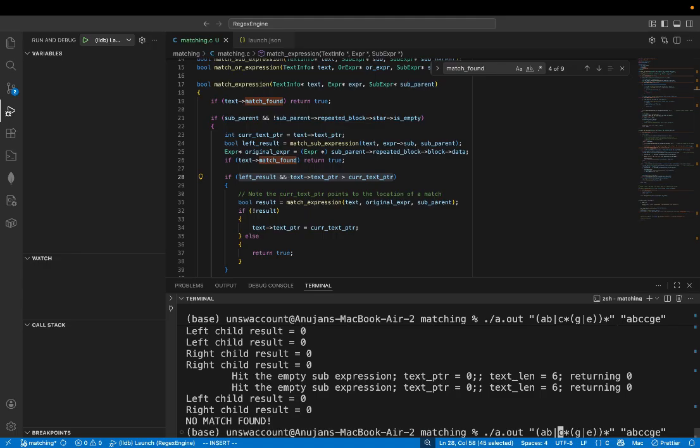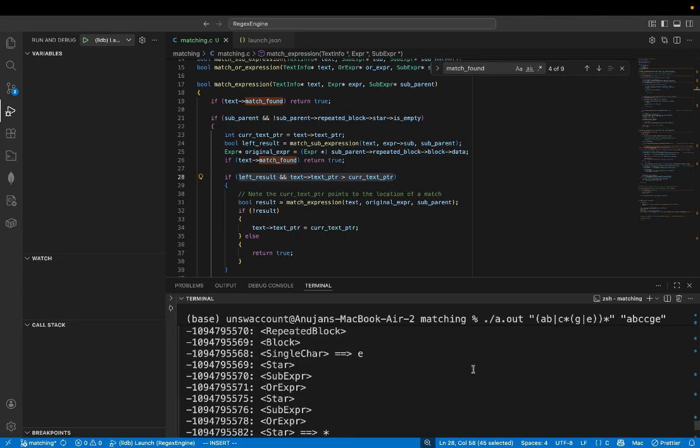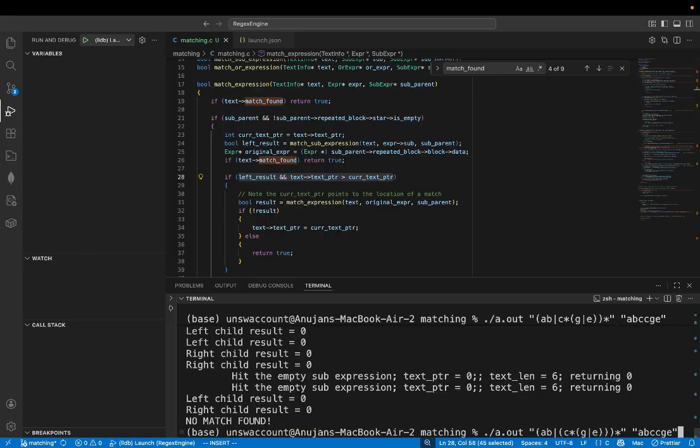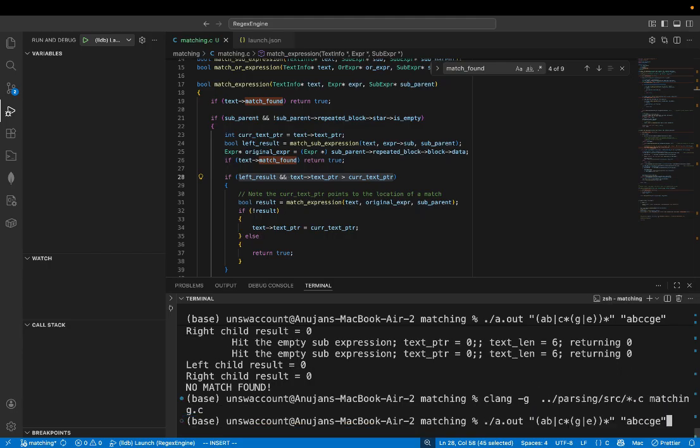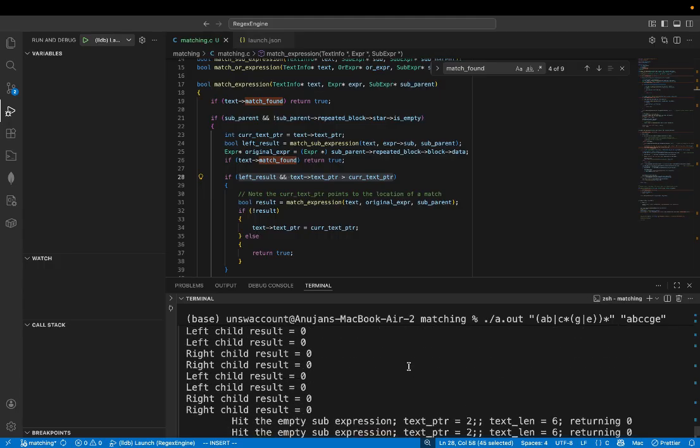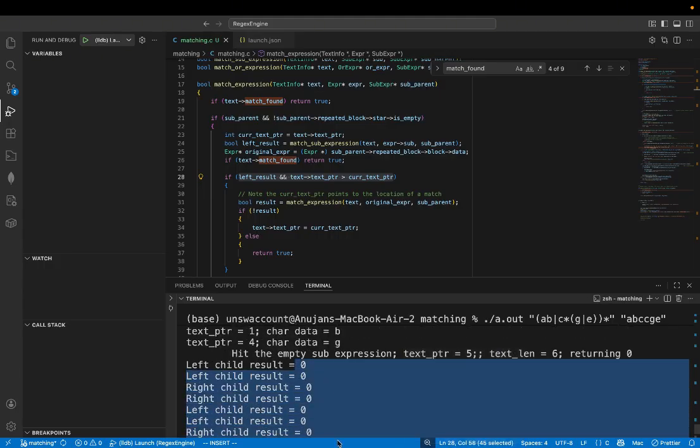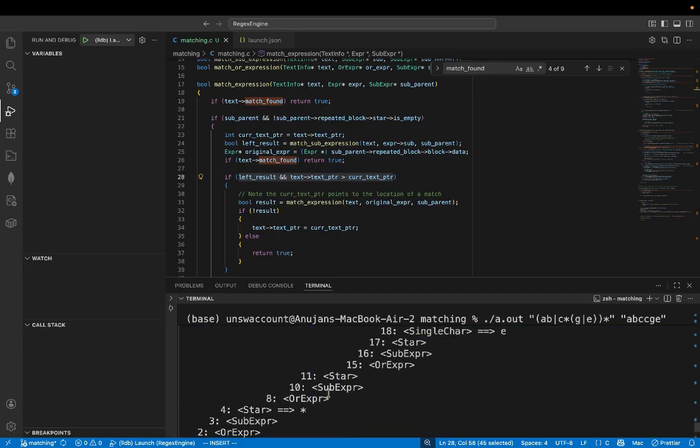I'm just trying to think if maybe... No, okay, it's not about that. I thought maybe I was getting confused about what was going where, but yeah. Let me look at the tree first. Oh, it's because of the sanitizer. Hang on. I don't really understand why the sanitizer messes up standard output so much. Look at all those zeros. That means that it's returning false in a lot of places.